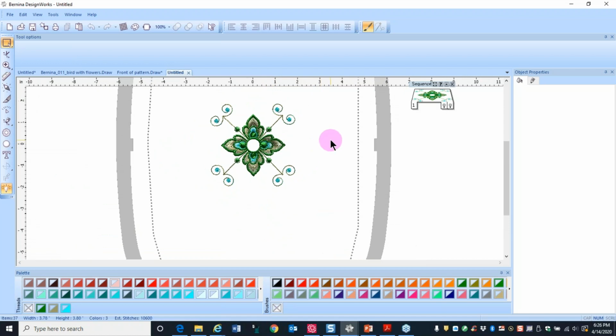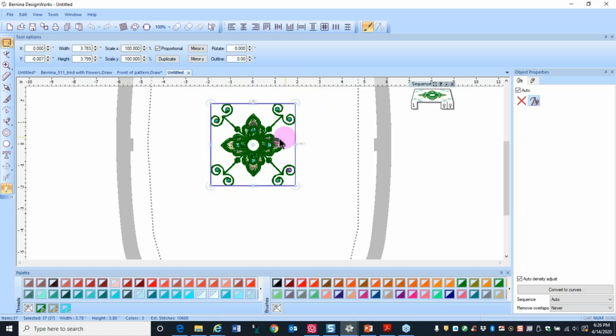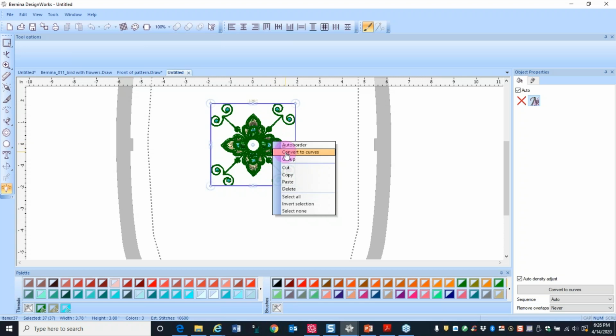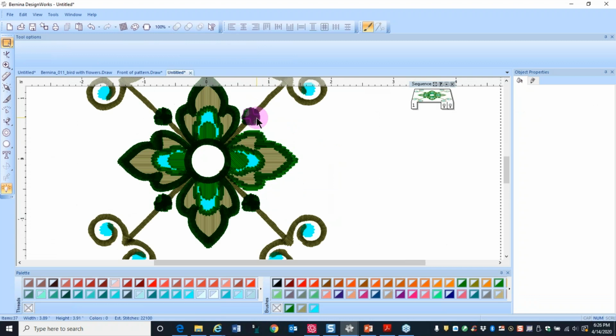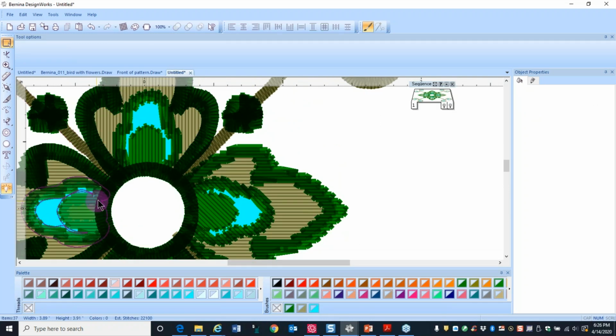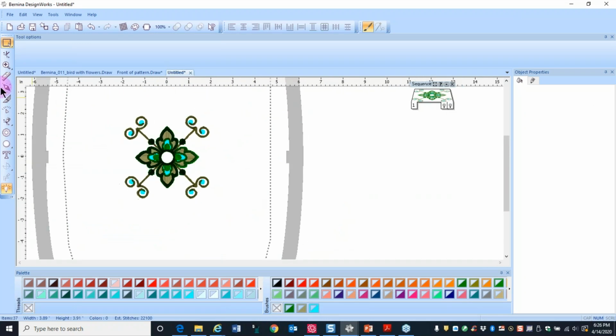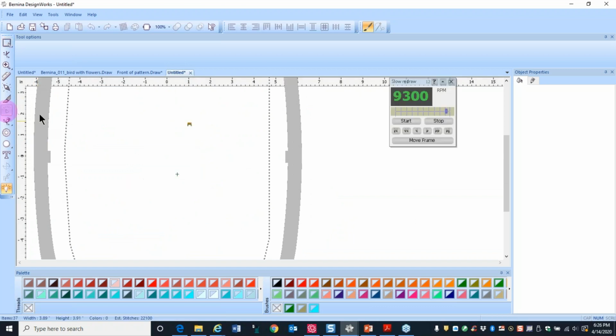In order to turn this into a paintwork design, all I have to do is drag the bounding box around the design and right-click and select Convert to Curves. Now when I zoom in, this is a painted design. And I can also click on Slow Redraw, and I can see that I've got the paint symbol painting the design, not the number 26 foot stitching the design.